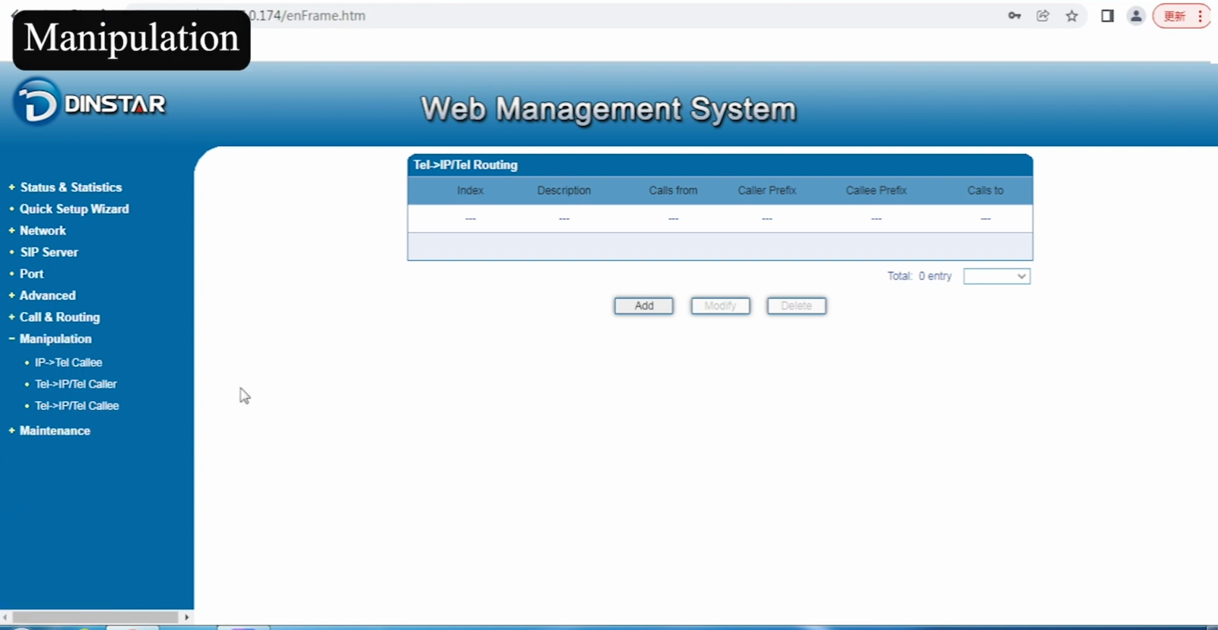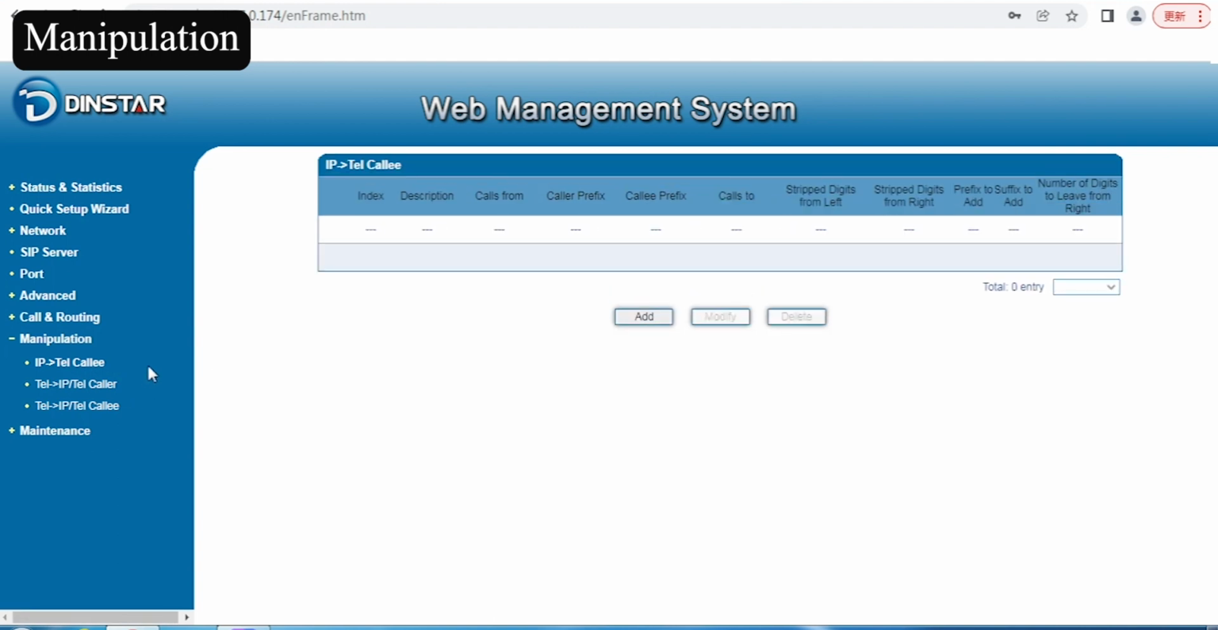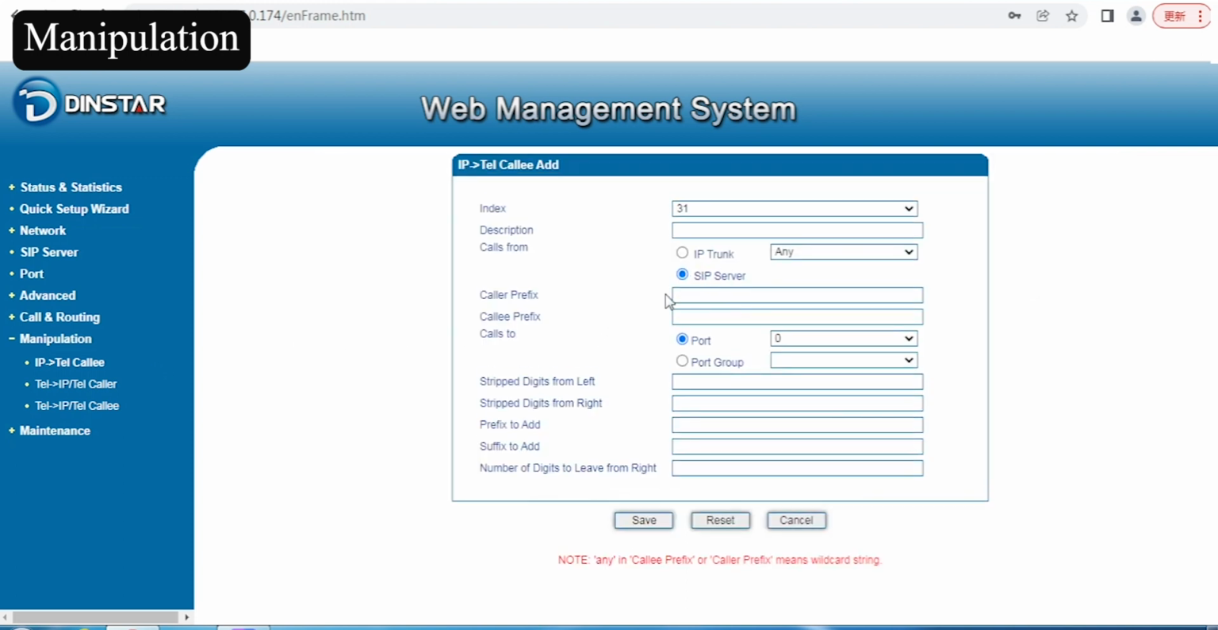And manipulation is for situations where the customer wants to manipulate or change some numbers, for example, caller numbers or callee numbers. You can change that, no problem, okay? You can change the policy based on the customer's needs. Here, for example, we want to change IP to Tel callee numbers. You can just add this, then the calling number will be changed to others. So it's very flexible and very complete. After you change it, you can test it and make sure it works.